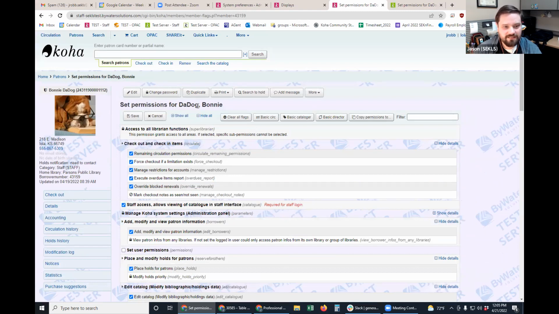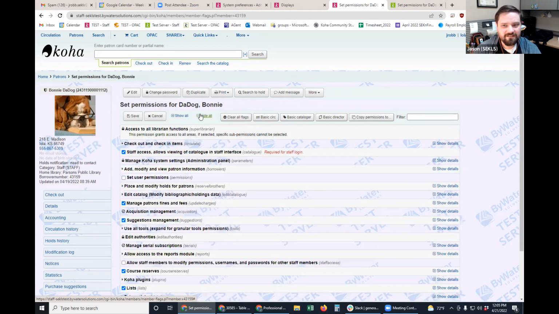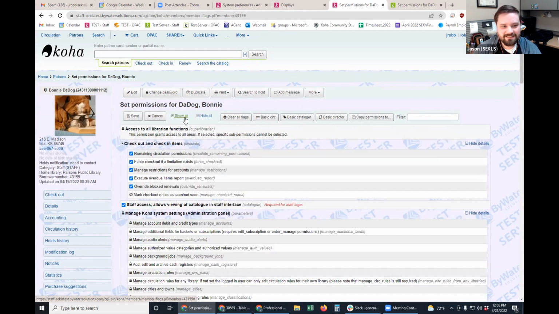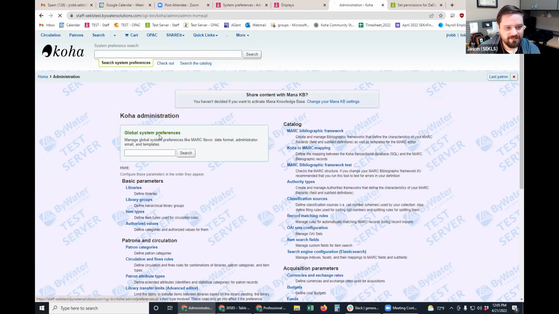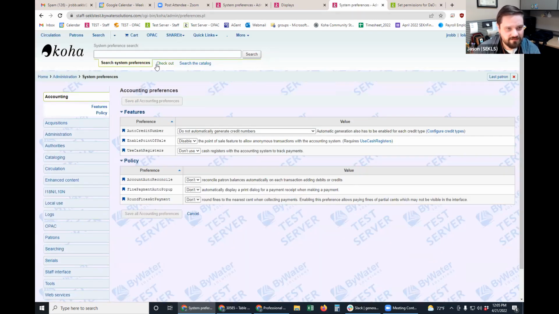The other thing I did, this toolbar by default has a select all, clear all option, which lets people check all. So it has show all, hide all, but it also has check all, clear all. So I took away that check all because that's an easy way to just give yourself all the permissions, which I didn't want.